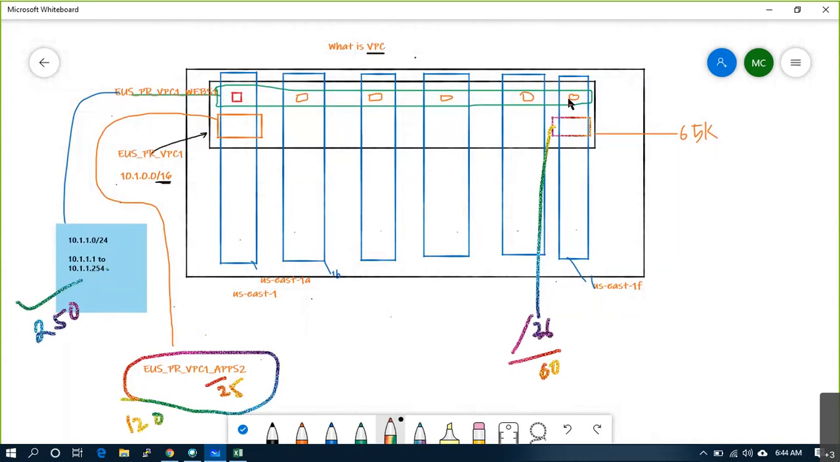What is the difference between these three subnets? Subnet is just a further logical boundary where you will place your similar kind of workloads, and you need to calculate yourself, or plan in such a way that you won't waste the IPs unnecessarily.